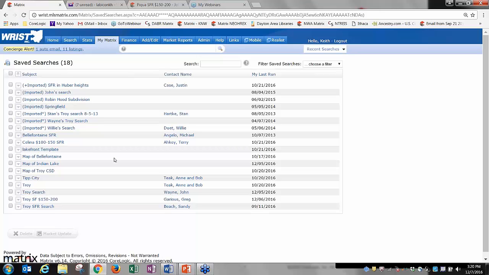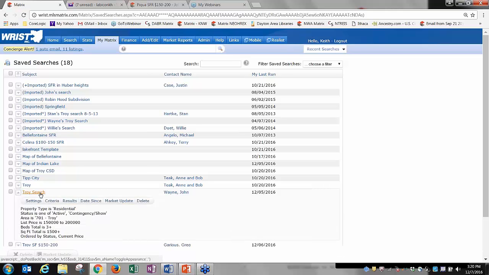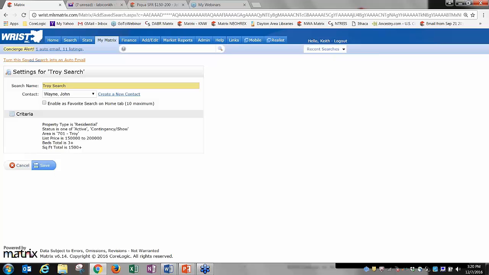Vice versa. Let's say I've got a search for John, but it's not auto prospecting. I want it to auto prospect, but it's a saved search. So all I need to do to activate it is click on that search, go to settings, and then click on that link. Now the link says the opposite. Turn this inactive search or saved search into an active search, auto email.